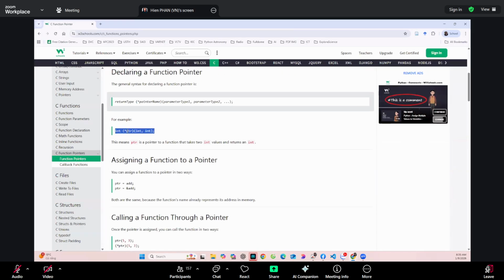For example, you have an int, then a pointer PTR with an asterisk before it, and you have type 1 and type 2, all of them integers. So for explanation, this means PTR is a pointer to a function that takes two integer values and returns an integer.